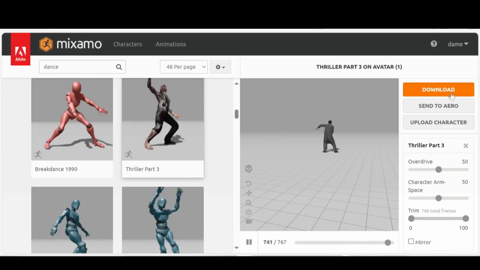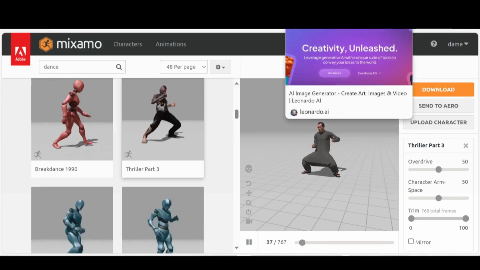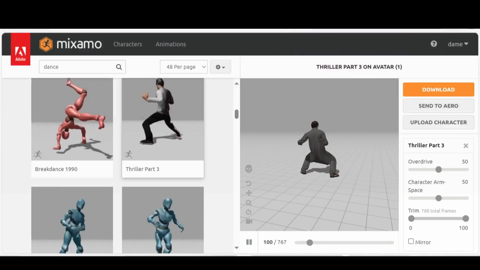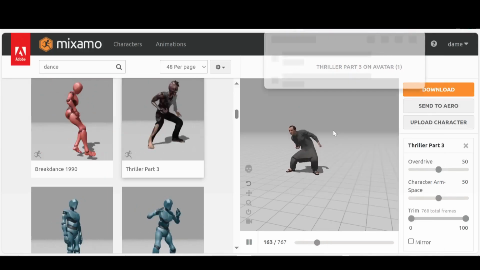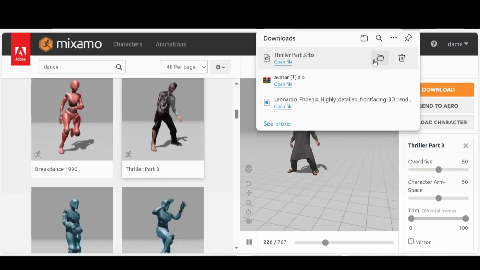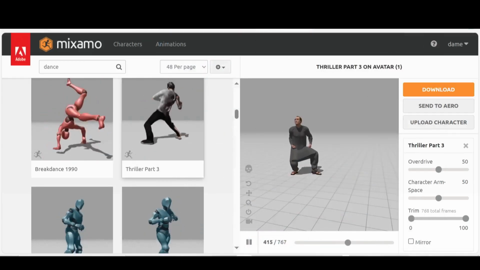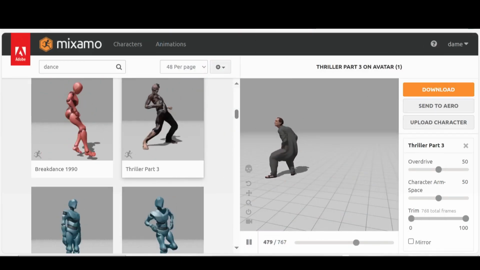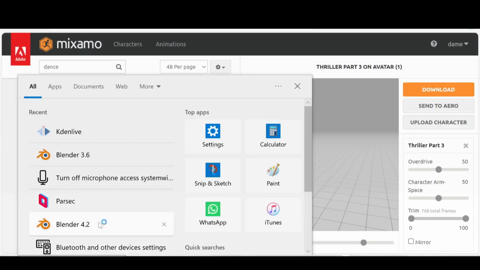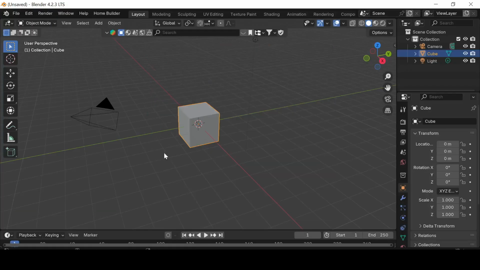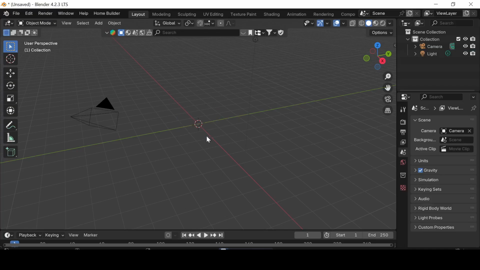After you download it, you're going to want to unzip it. So let's go to downloads. Here it is, the Thriller Part 3. Oh wait, sorry guys, you will not have to unzip it. So let's quickly go into our Blender program. So open up your Blender 4.2. I will leave a link in the description. We'll get rid of that by pressing X or right click and then scroll to delete.